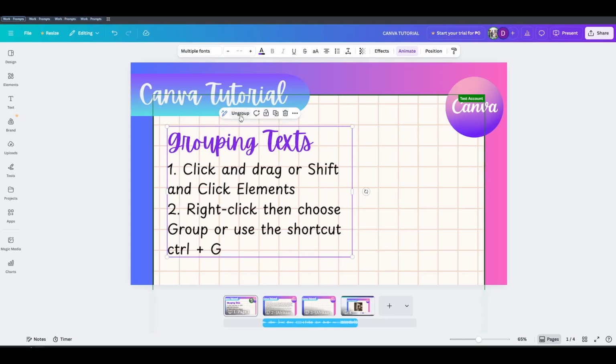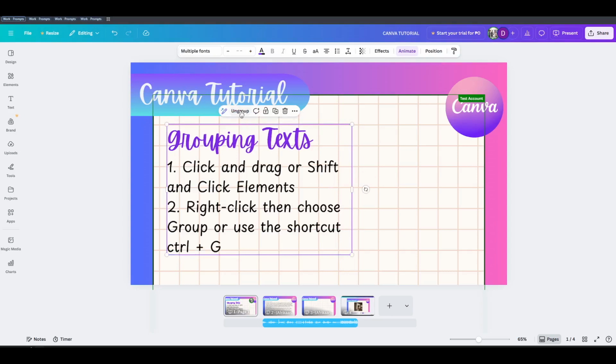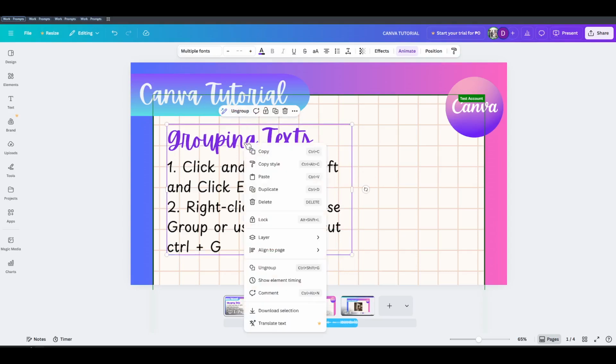Select your text by dragging or shift-clicking, then right-click and choose Group, or press Ctrl+G. Simple, fast, and incredibly useful for clean, professional layouts.